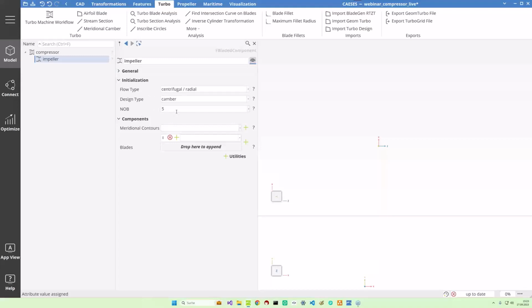Right now we are modeling the impeller, and the flow type is, in our case, centrifugal. The design type is based on a camber surface, and we can set a number of blades, which is 9. That is basically a set of blades. Here you can set the different blades. So we can put in a main blade and a splitter blade, for instance, and those will be repeated 9 times.